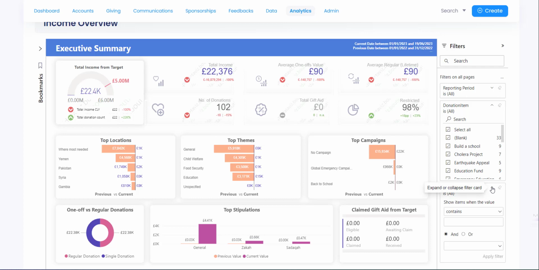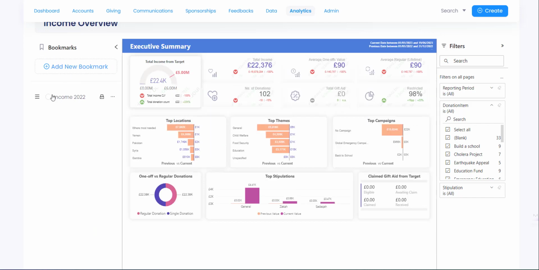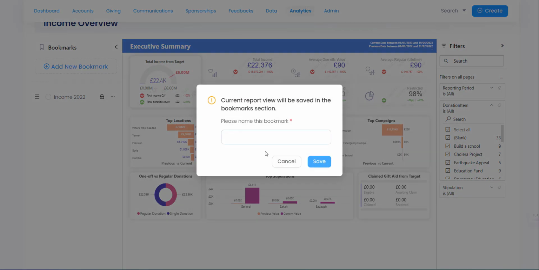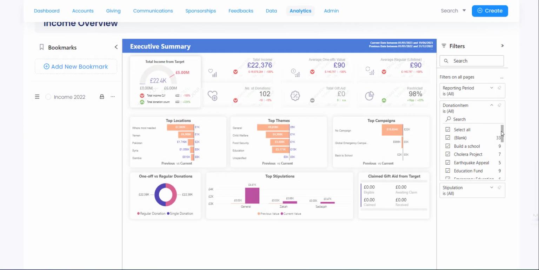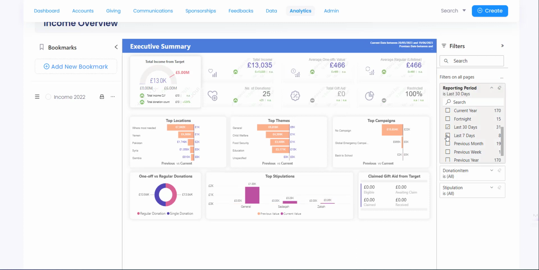And then we can also add the stipulations as necessary. On the left, we have a bookmark. So we can actually add bookmarks, which allow us to see certain data that we want to see on a regular basis. So we may say, for example, we will choose our specific reporting. So we may say the reporting period specifically over the last 30 days. So we will choose that.